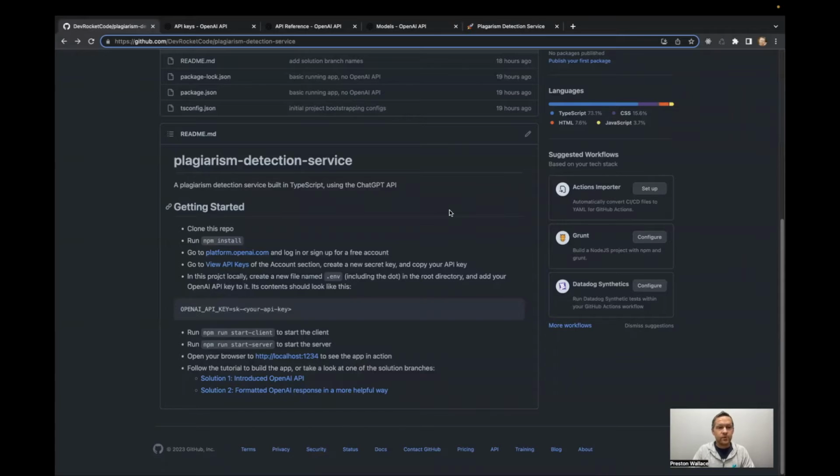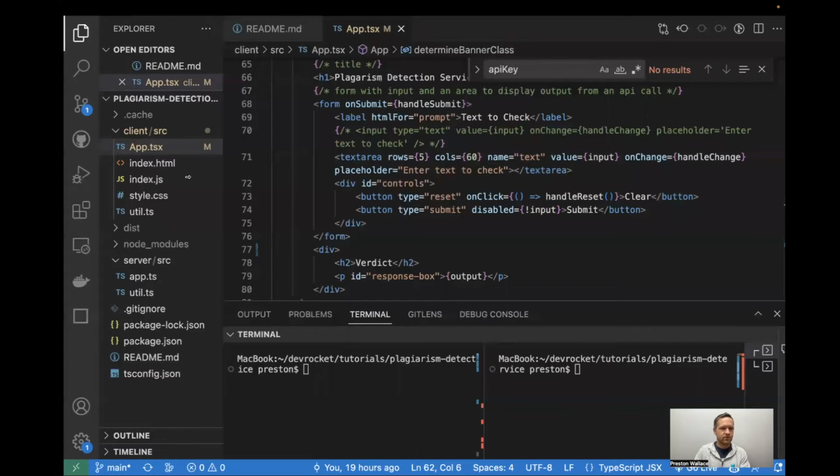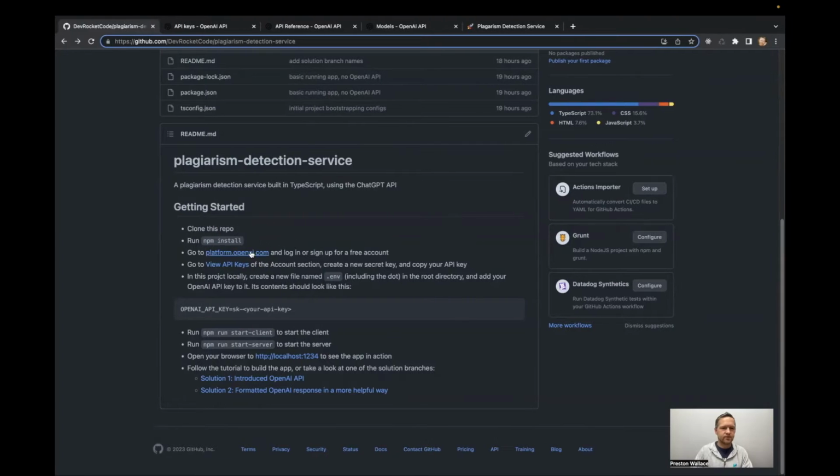All right, so here we are with the plagiarism detection service, the Git repo for this talk. And you can go here and clone the repo yourself. Let's get started. We clone the repo and run npm install. I've already taken the liberty to do that in the effort of time.